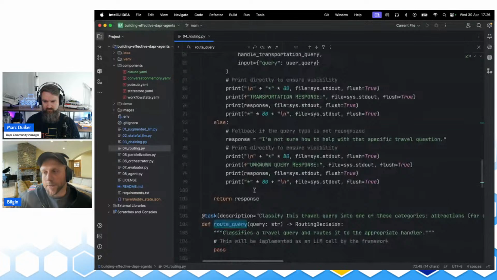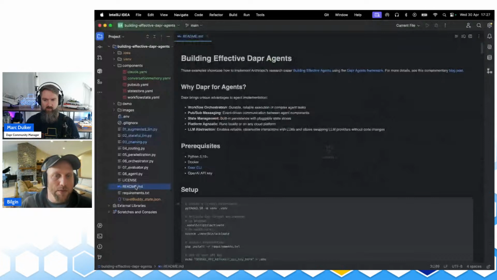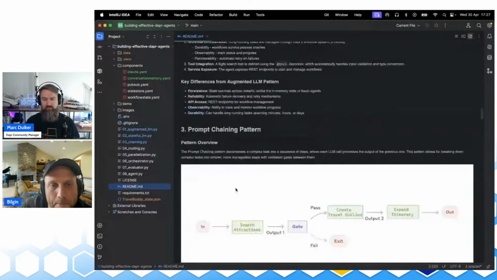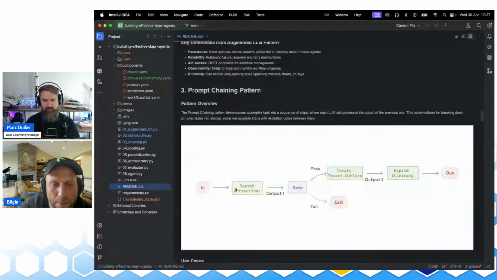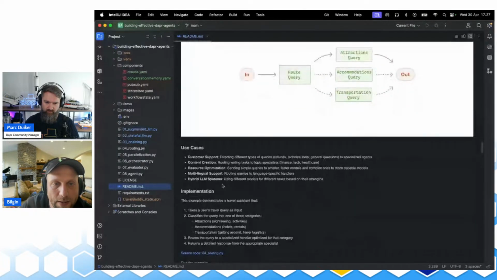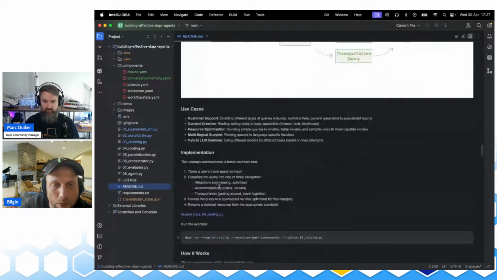So it is a familiar pattern if you have worked with workflows. The difference is you're using an LLM to route the query. And you can check here when this makes most sense. In the interest of time, I want to continue.